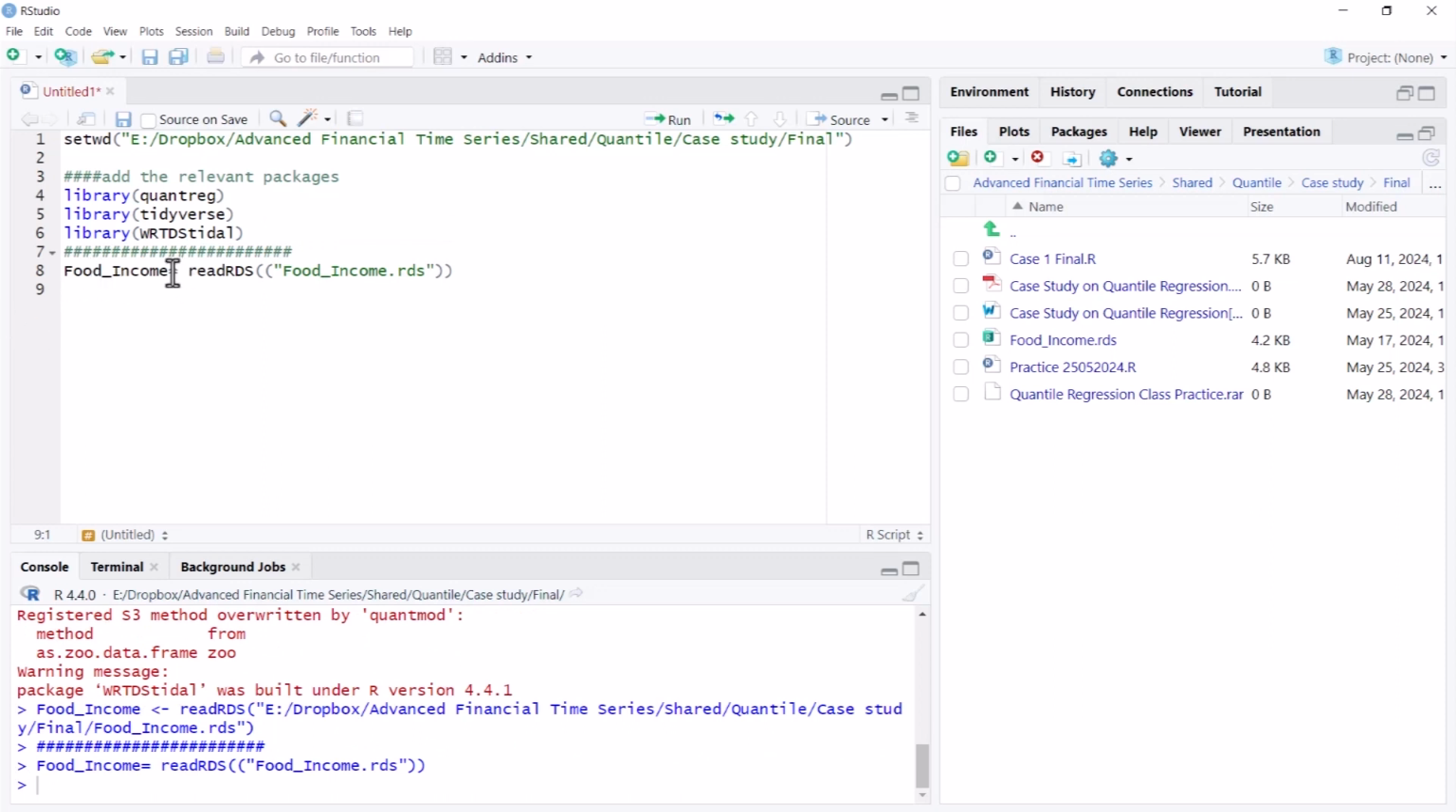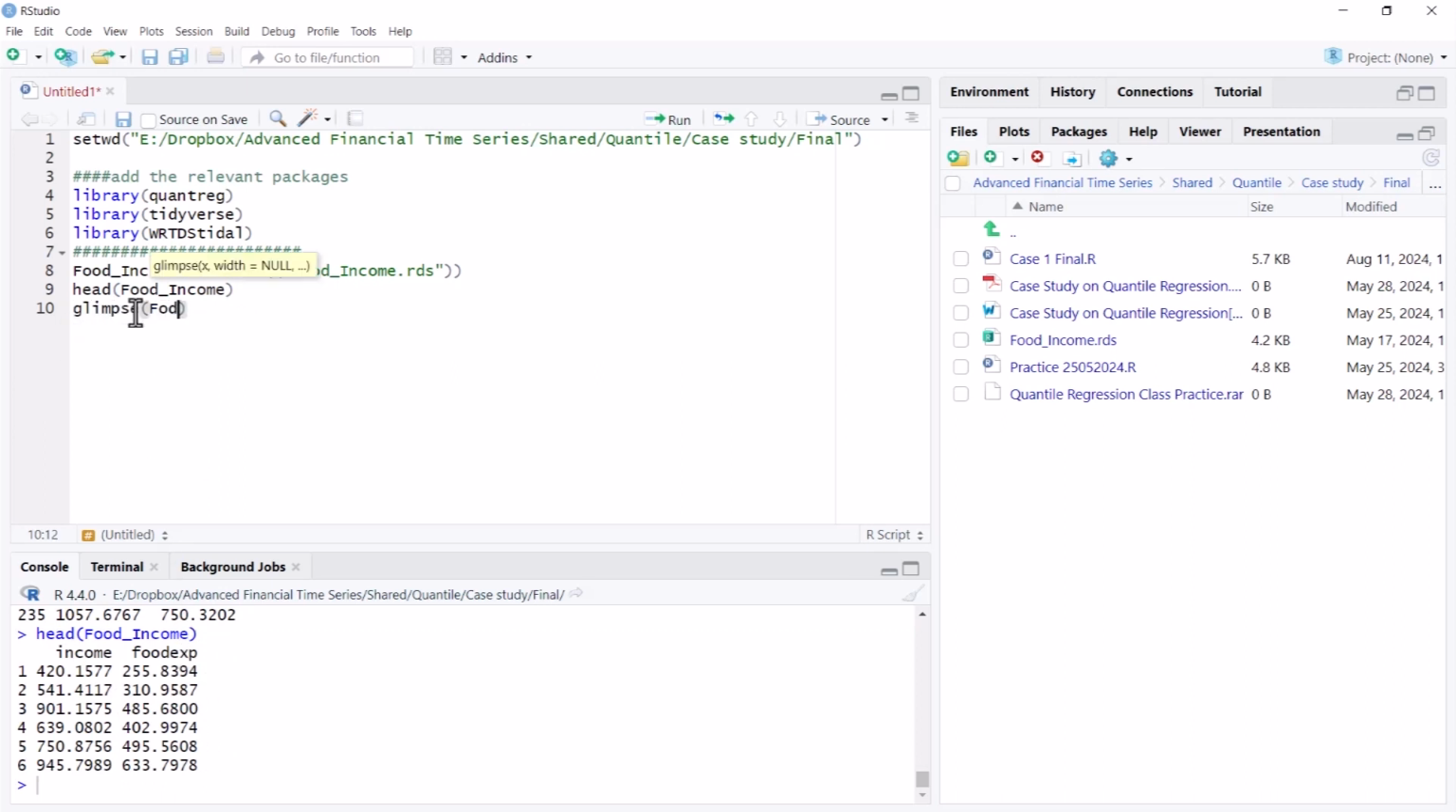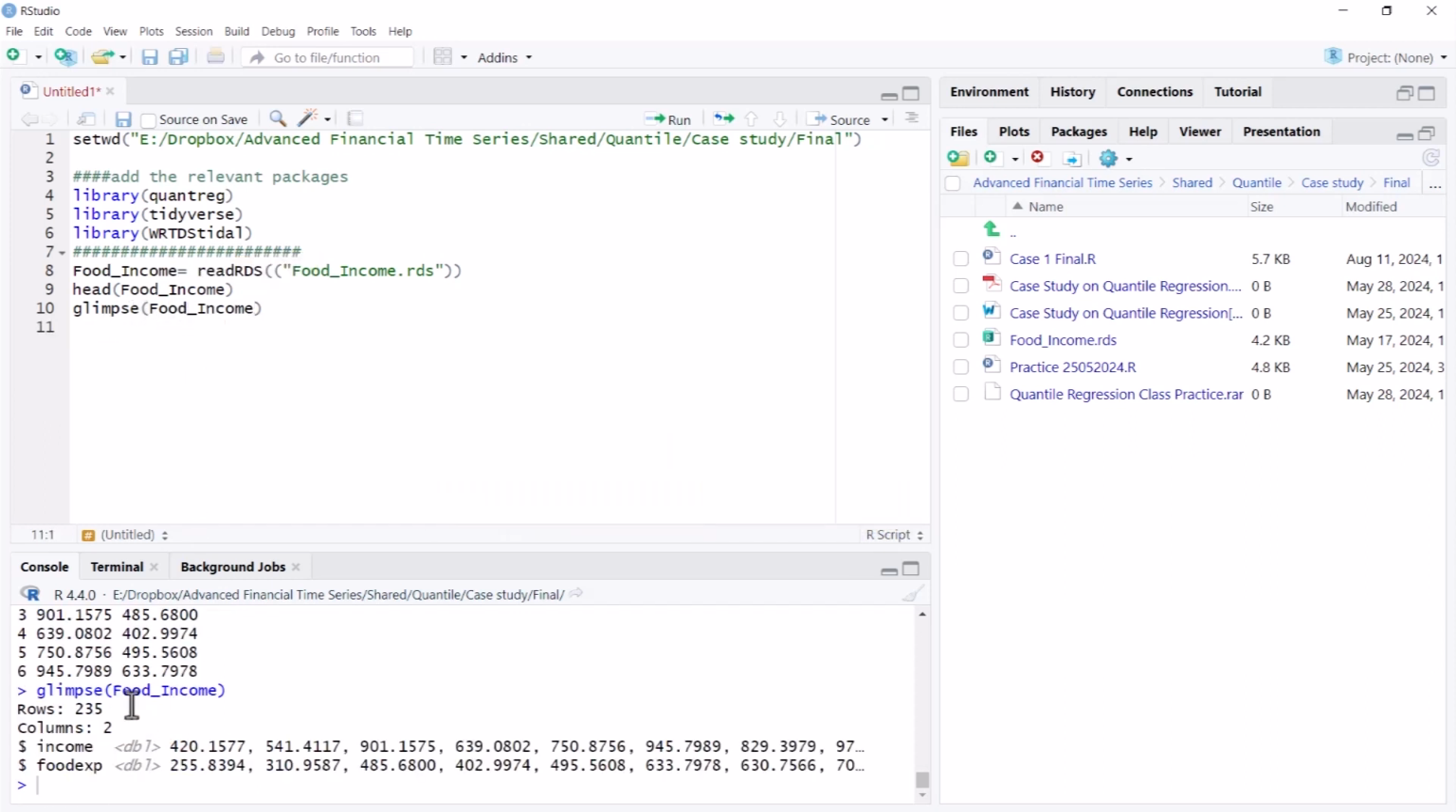Now, let me show you a couple of checks to see if I have read the data correctly. If I run the head command, head of data, it will show me some initial elements of my data. You can see that there's an income column and a food expenditure column. There's also something called the glimpse command, which I can run to see a brief overview of my data. You can see it has 235 rows and two columns. Two columns means two variables, income and expenditure. Both of them are numeric, dbl for double or numeric in the case of R.